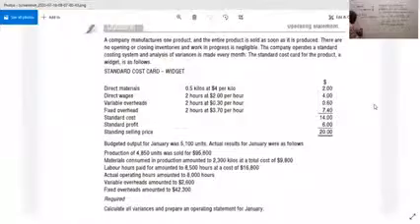And ladies and gentlemen, they have given us the materials consumed, which amounted to 2,300 kilograms at a total cost of $9,800.